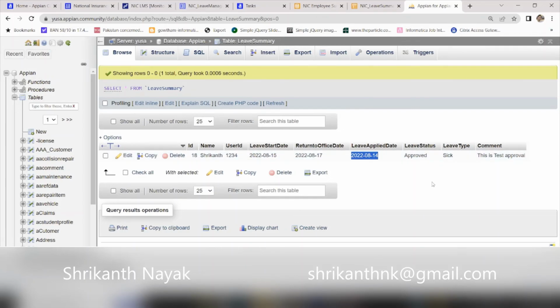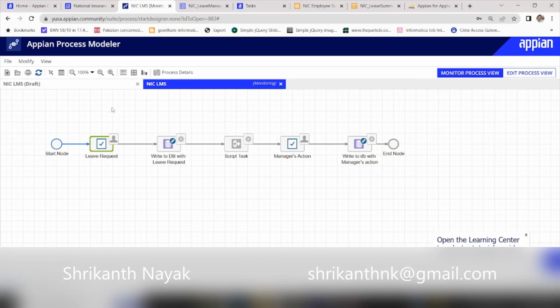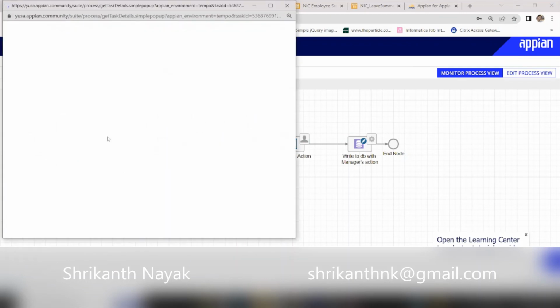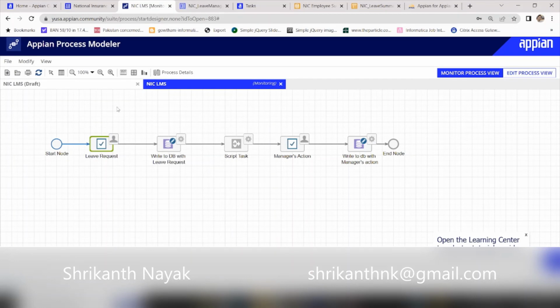Now we will test rejection scenario. That I'm going to again launch my process model, and I will go to view form. This time I'm going to select name as Rob, and the user ID is going to be R123. Leave start date is going to be 15th, and leave end date is going to be 16th. It's going to be vacation, and click on apply leave now. Let me refresh the screen. Now request has been moved to manager's queue.